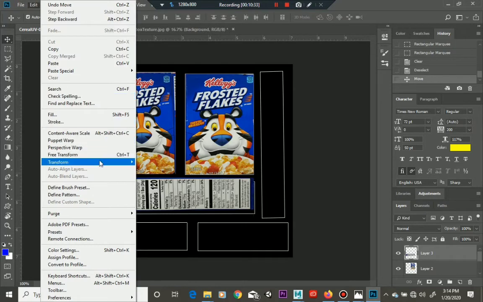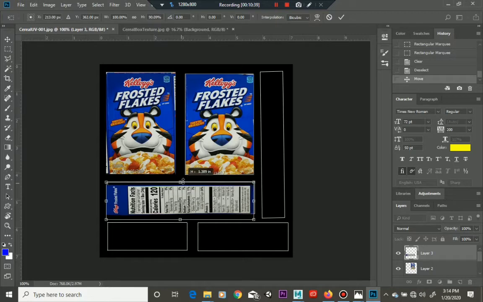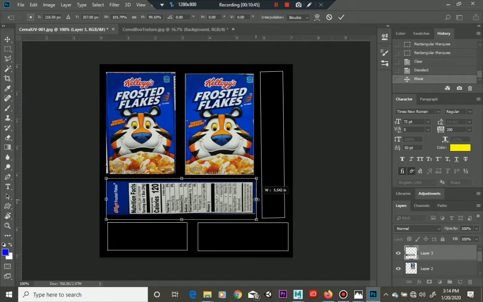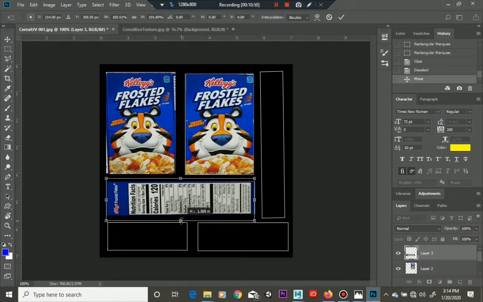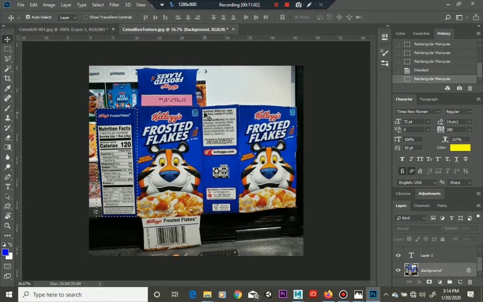I'm going to scale this down one more time. There we go. And just kind of lay it right on top of the other one. Alright, then you hit enter. Same thing for the other side. I'm going to go to our ingredients. I'm probably just going to trim this down with the Marquee Tool a little bit.